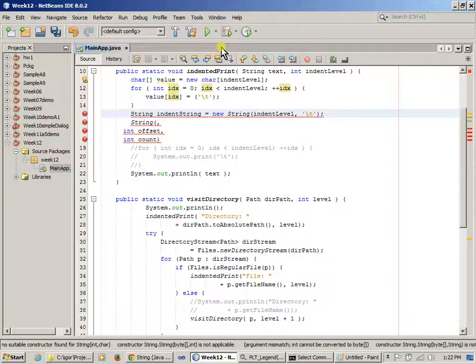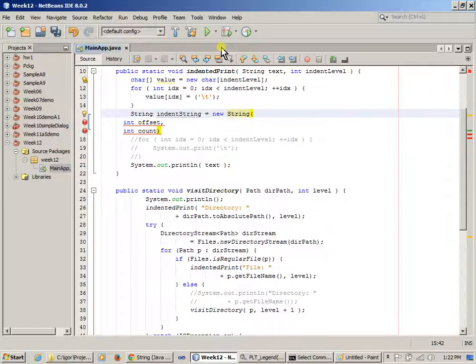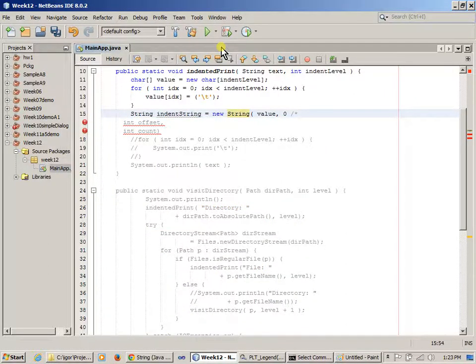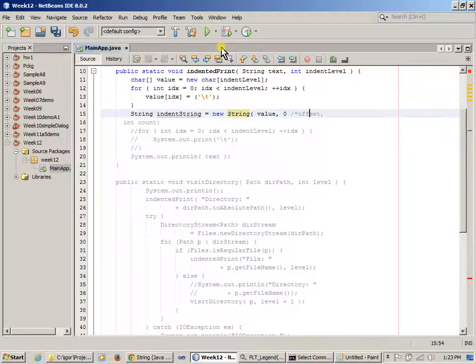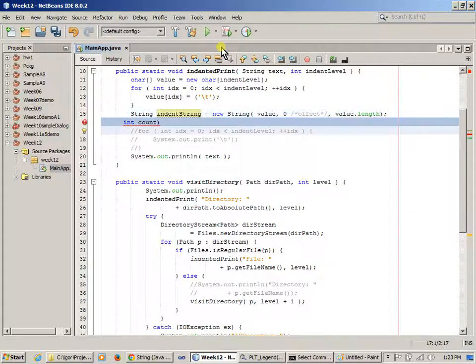So now indent string I can create by simply constructing my string from, so we construct it by passing the value, right? The value, the offset is going to be 0 offset, like that, right? So I'm just going to keep the annotation that this is an offset, something like that. And finally, the count is simply going to be value length, okay? So let's see if this works for us.